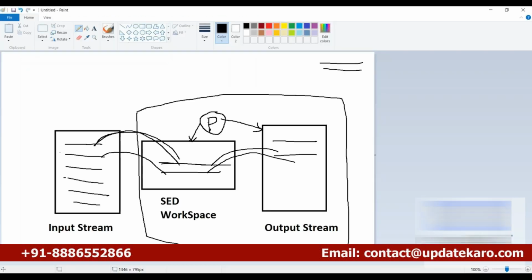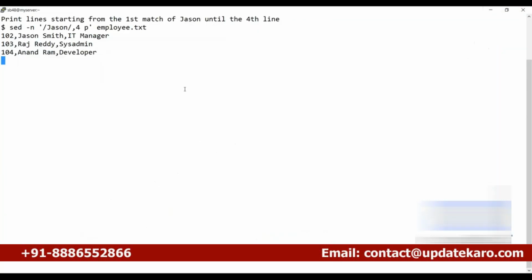It cannot go back. See, sed always loads one line, runs all the commands and sends it to the output stream. Then it loads the second line, runs all commands and puts it to the output stream. So it always goes line by line. Once it is done with a line, you're done. You cannot go back to the previous line. So that is how sed actually works.